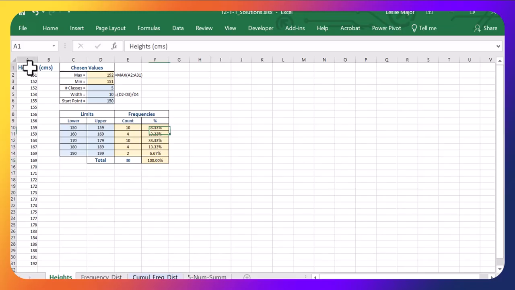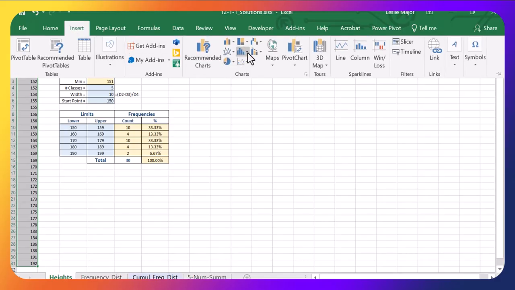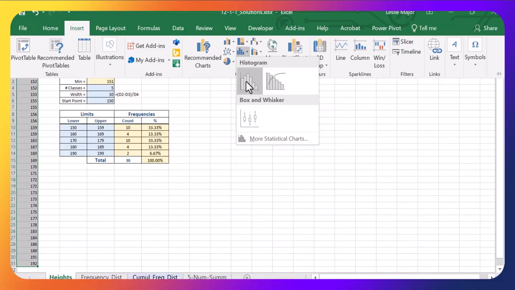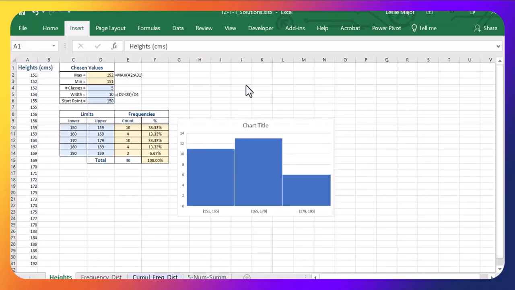Okay, now to make it, I'm going to make it on my heights. To make it, I'm just going to first highlight my heights. So click on the top A1 here, this top cell, Control Shift down to highlight them all, and then Insert, and click the little drop down arrow, and histogram is what we want. Awesome. So nice and quick.